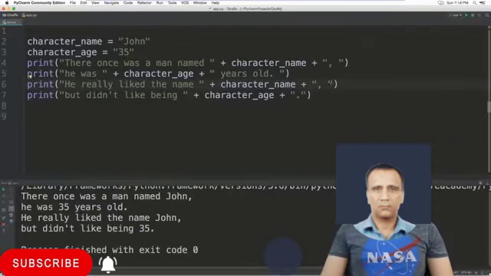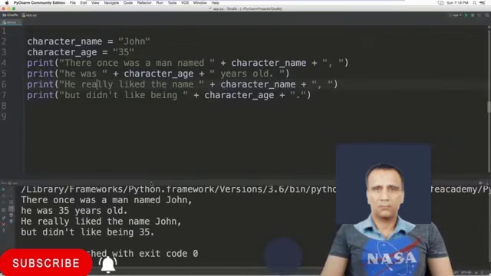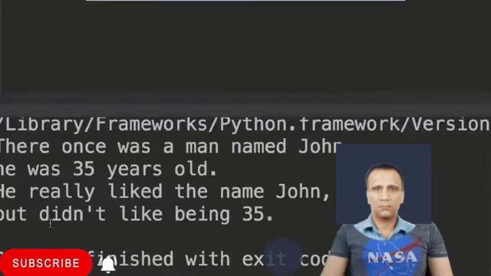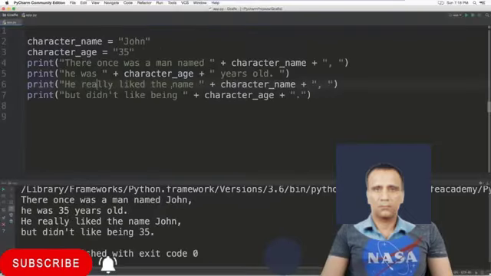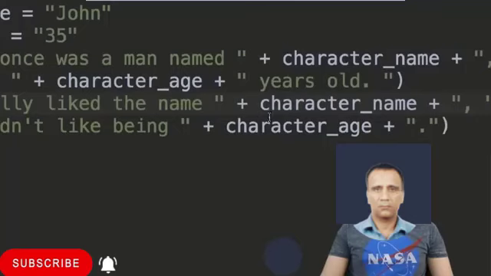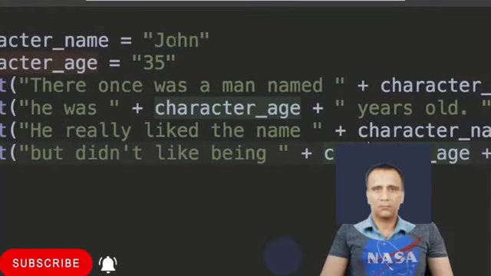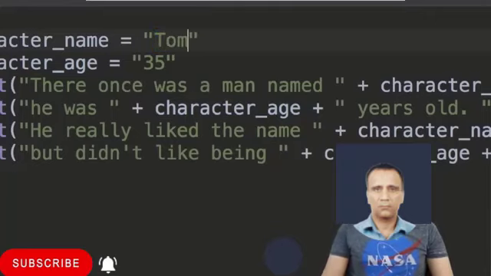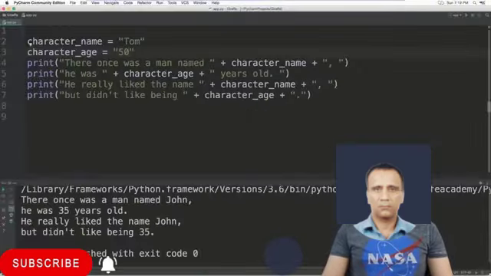And so now when I run this program, it's going to print out the same story that we were printing out before, but now I don't actually have to type in the character's name and the character's age. I can just refer to this variable. And the cool thing about variables is if I wanted to change the character's name, now all I have to do is change it up here. So I could change the character's name to like Tom or something, and we could also change their age. So I could change the age to be like 50, and now that's going to automatically update throughout our entire story.